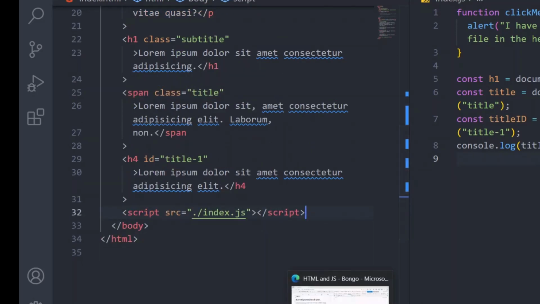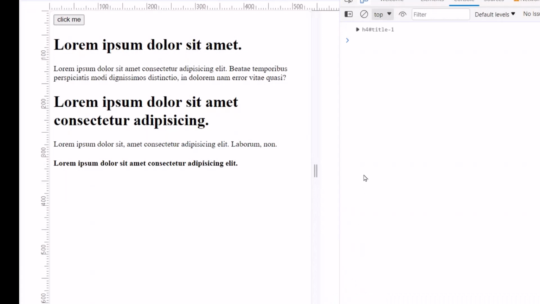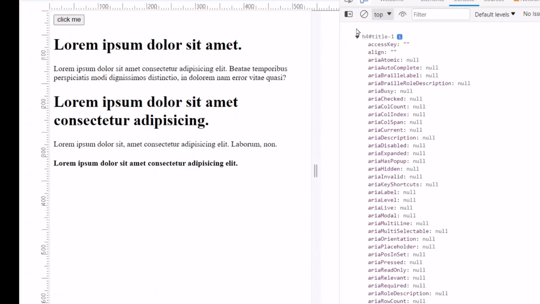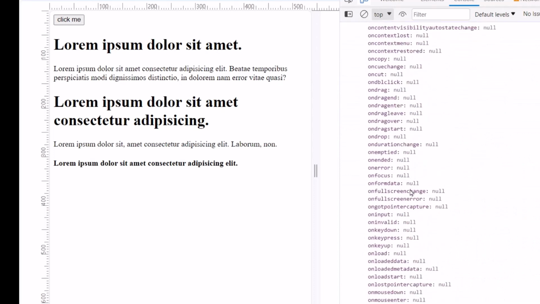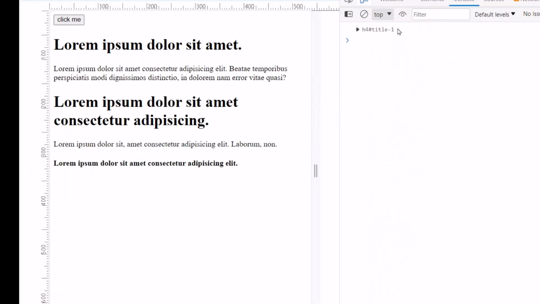Now when I come back to the browser and wait for it to load, you see that the H4 element has been logged into the console, and when I click here, you see every information about this particular element. This is evidence that the H4 element with ID title1 has been printed successfully into the console.